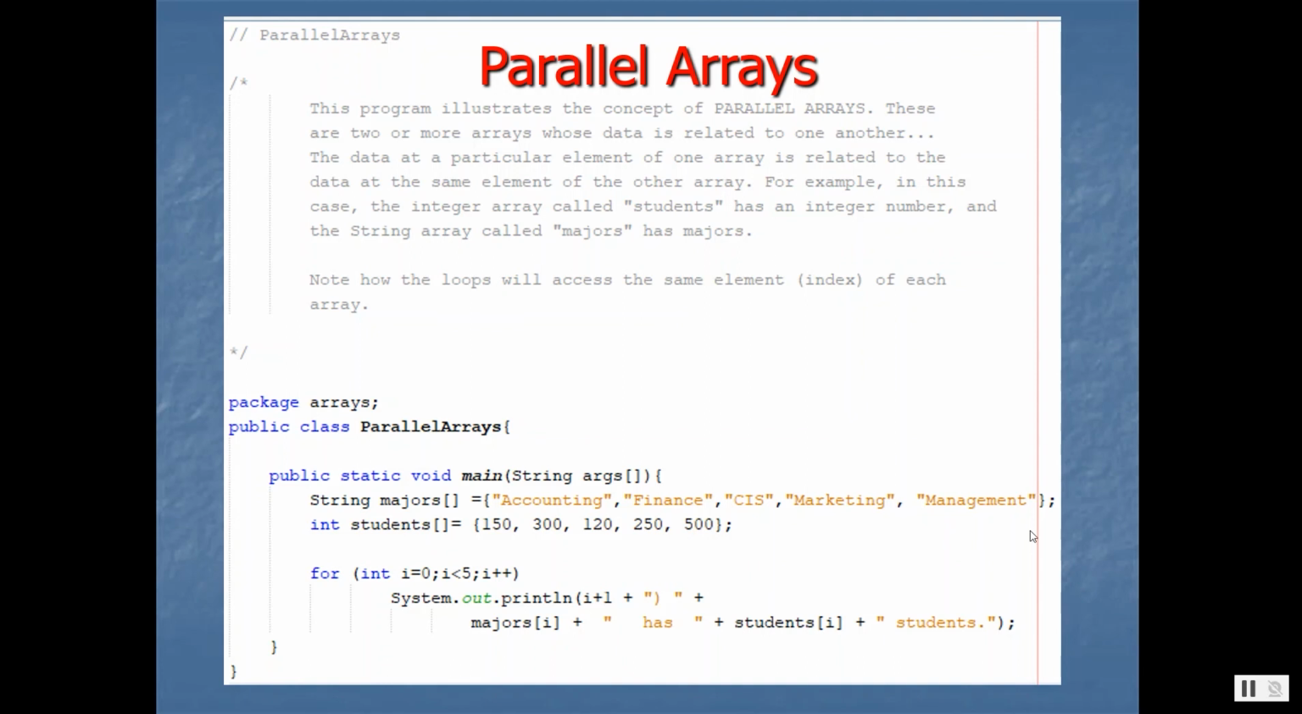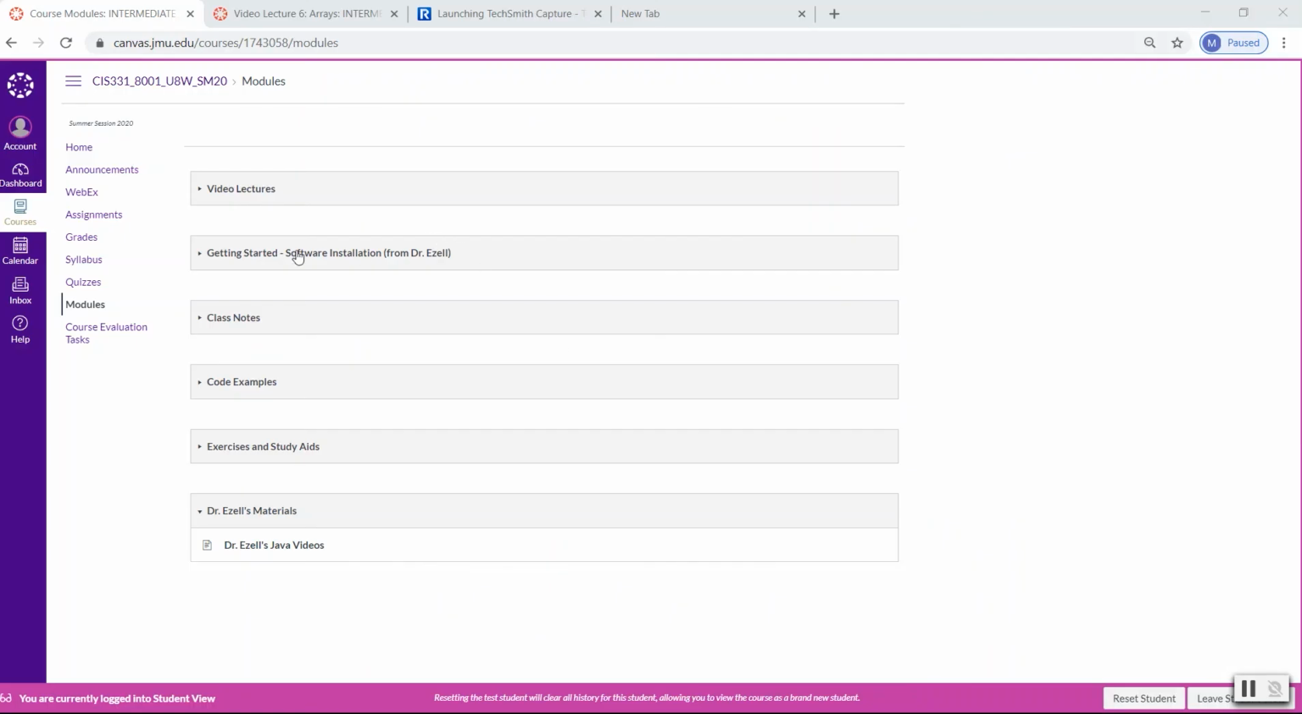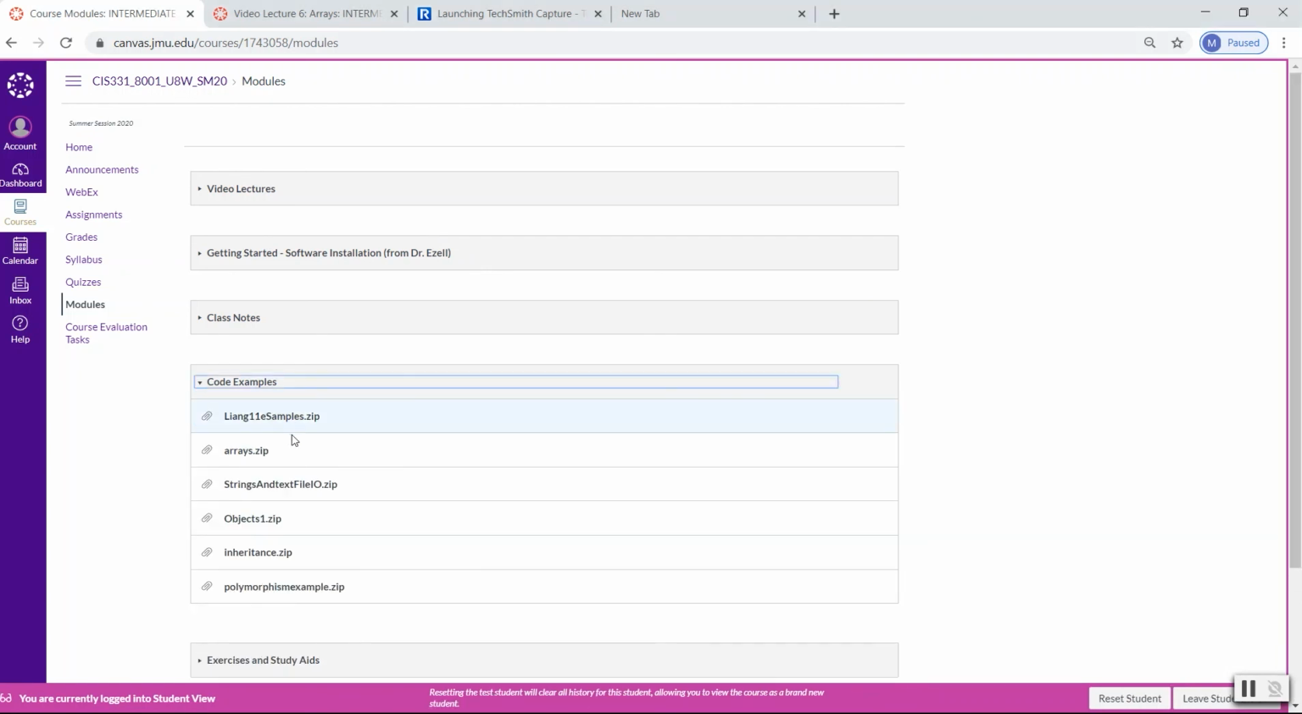And so I have an example. This is not an example from the textbook, but I've provided for you a folder, and I'm going to go ahead and go to there in Canvas and show it to you. So in the modules and in the code examples, you'll see, of course, this Liang 11e samples. I've been going through a lot of those examples, but here we have a few others that we'll be looking at through the semester. I might even add some more. And what I want to look at right now is this arrays, so let me pull it up.